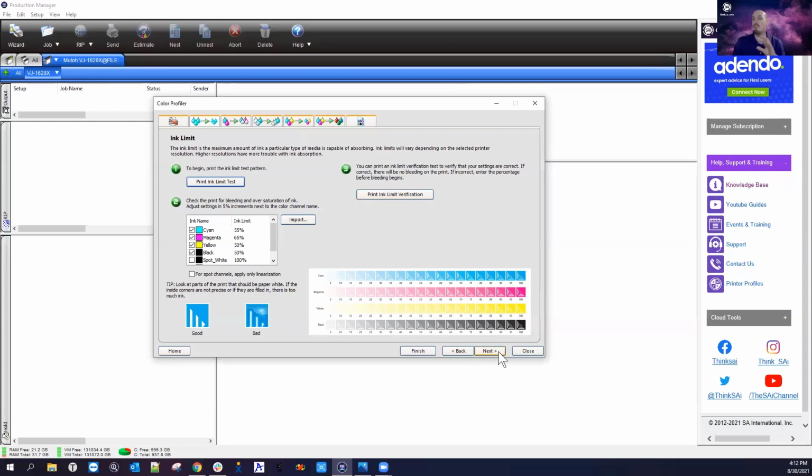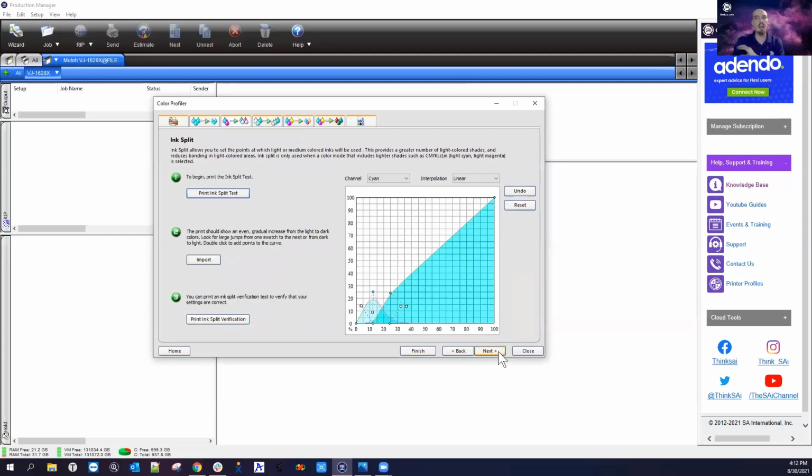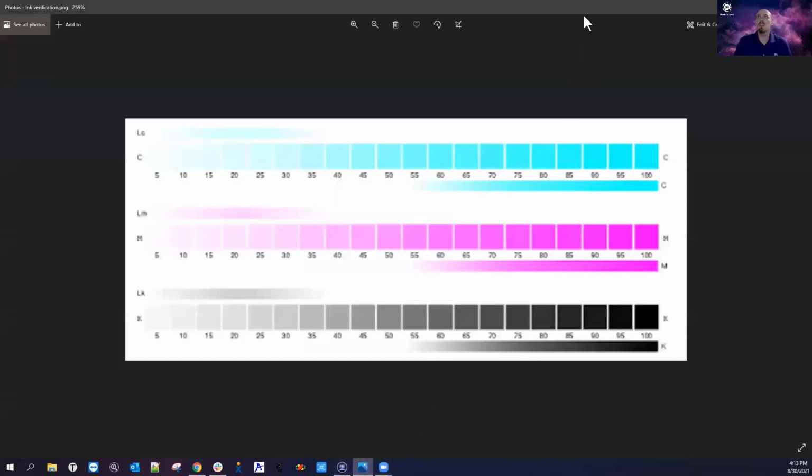The next step, if you have a CMYK machine, is not even going to show up. This will only show up if you have the light cyan, light magenta, or one of the other light colors. This is the ink limit settings for light cyan, light magenta, or light black. Again, this step won't even pop up if you don't have that ink set chosen. We're going to do the same thing. We're going to print the ink split test. And then we're going to open up a little graphic here, and it's going to print that out.